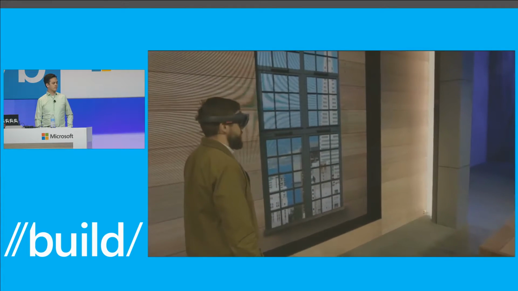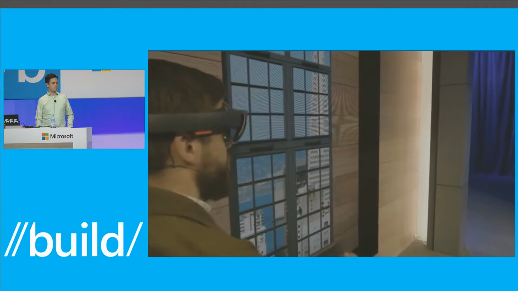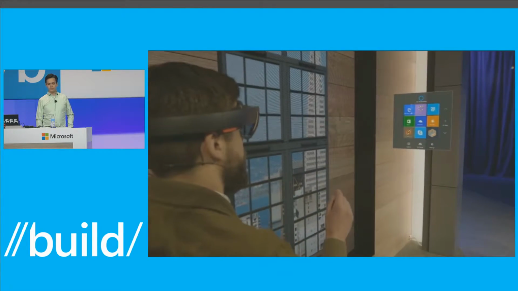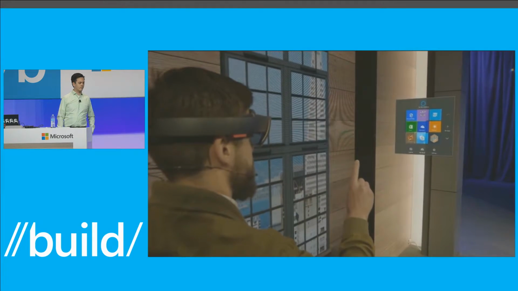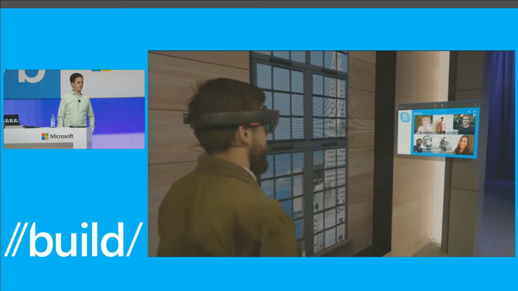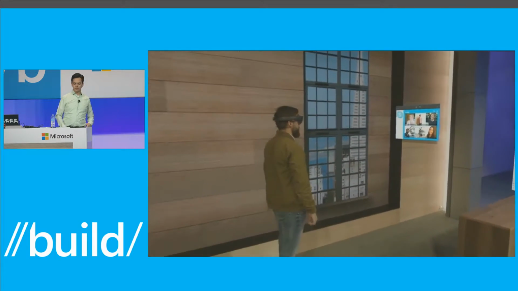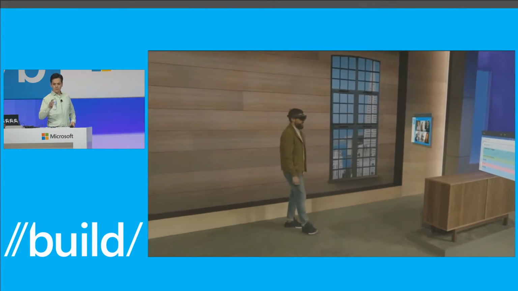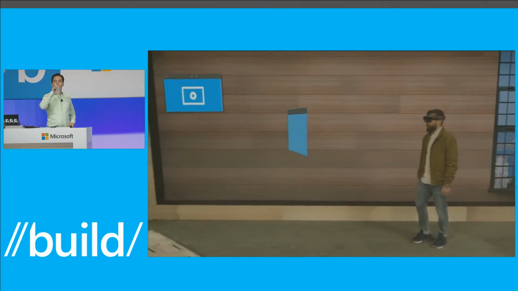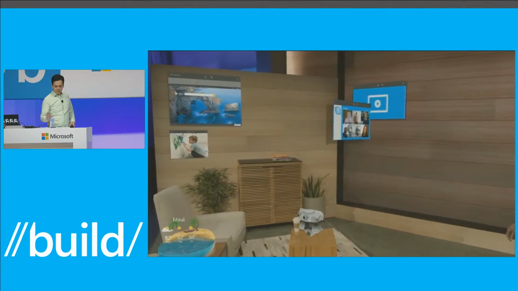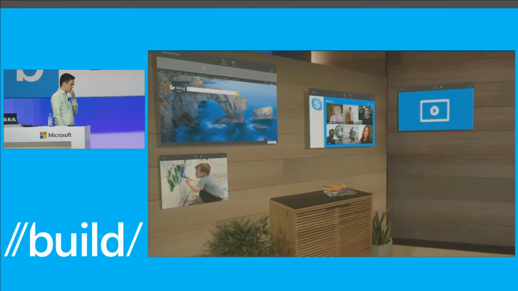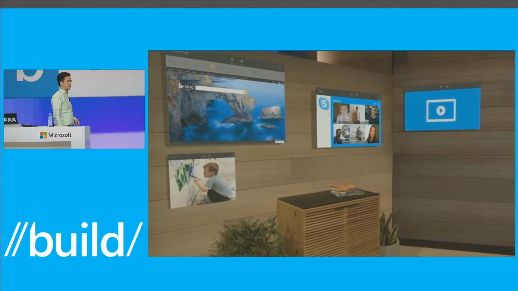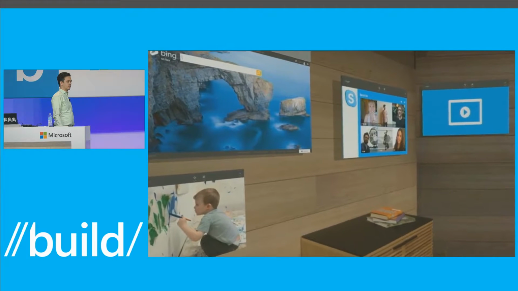Now I want to add something to my space, so I'm going to pull up my holographic start menu, and I'm going to open up Skype. I'm the worst at keeping in touch, so I'm going to take the people that matter most to me, and I'm going to pin them to this wall right here. That way, every time I walk into this room, I'll see their smiling faces and be inspired to reach out to them.